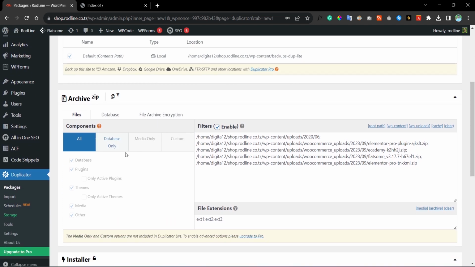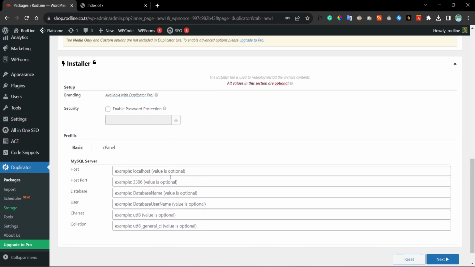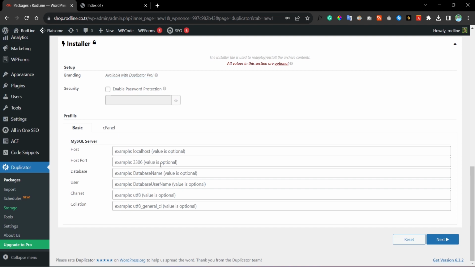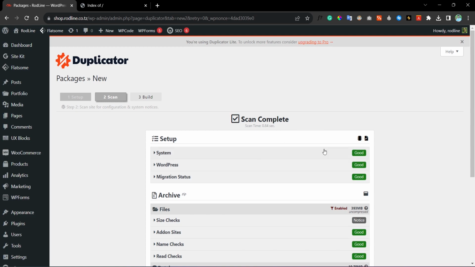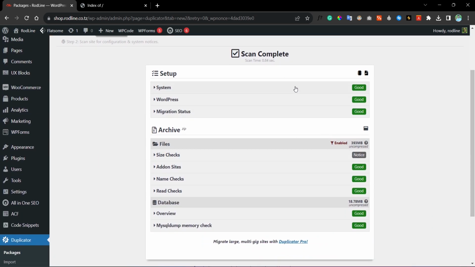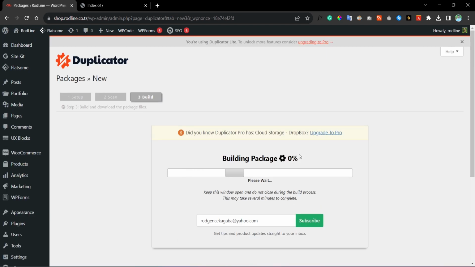But if you see now, most of them are pro plans, so we are not going to change anything here. And you come forward here to click next. Okay, so it will scan your website and it will give you the hints. Oh, you see system, WordPress, everything is cool now, so you can get started. Okay, you click on build. It takes some moments to build up files, compiling all the files available within this website. Then after here, we're going to get the download.